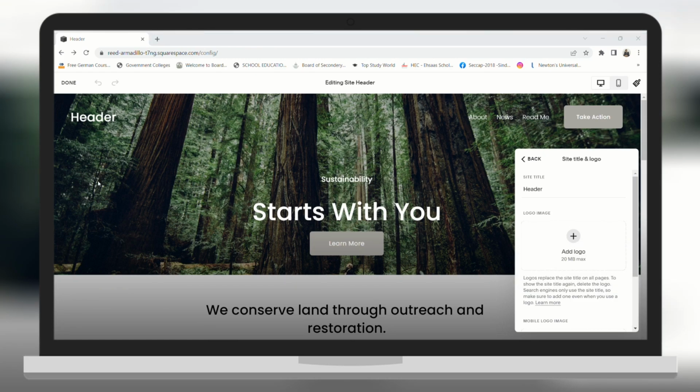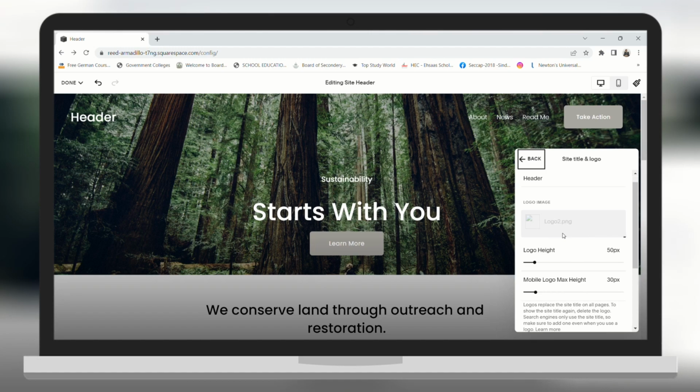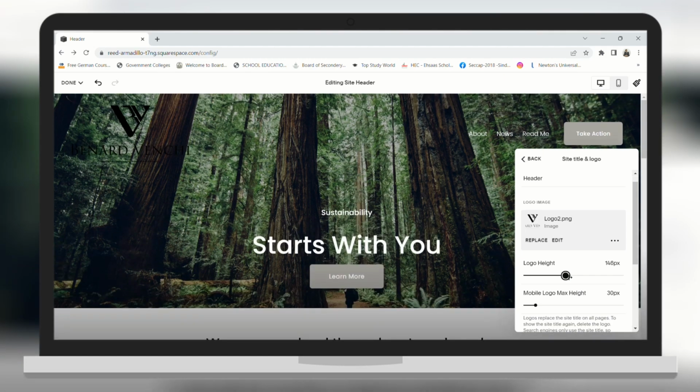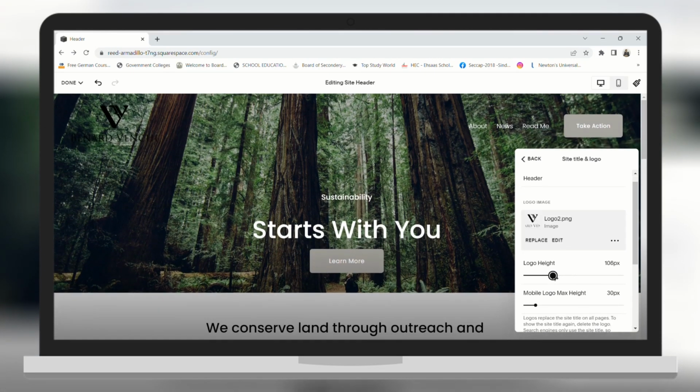I'm gonna choose my desired header from my folder. It will take some time to upload. So you can see on the left that the header has been uploaded. I can change its height as well. You can see in the preview that it's changing.